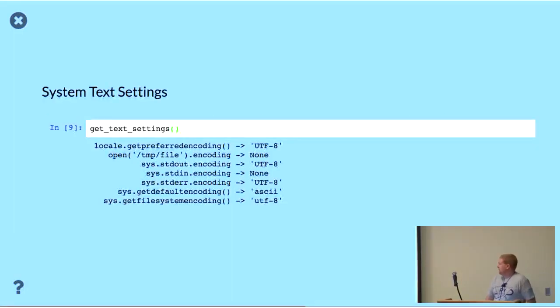There's a bunch of attributes and functions you can call in the standard library to get information about the types of encodings that are used on the system. This is a handful of them. As you see, some of them are UTF-8, some of them are ASCII. There are ways to set the default encoding to something other than ASCII, but I've never gotten them to work reliably. They've always caused more problems than it's worth.